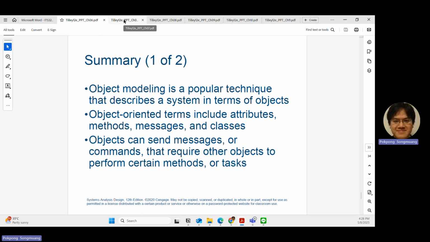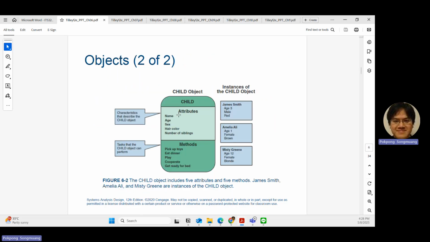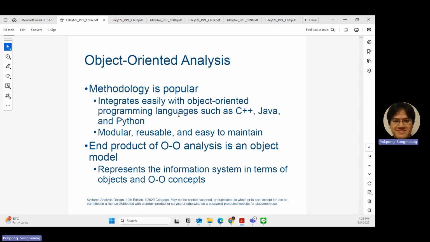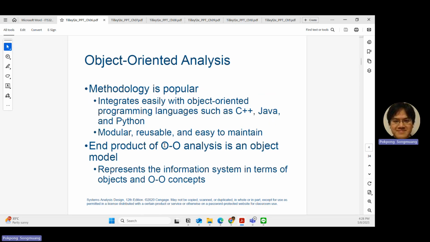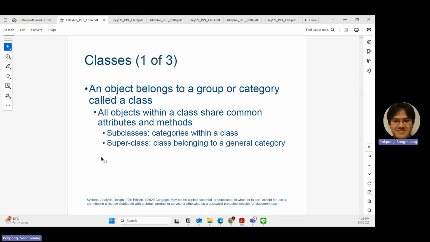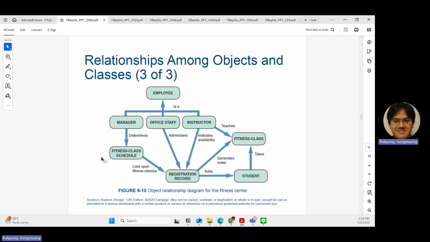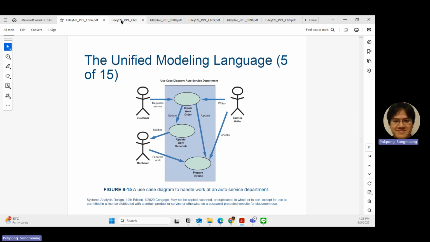Okay, you should understand all of the diagrams. Object-oriented analysis, the OO analysis, the class, okay, and superclass, subclass, and also the use case diagram. And this one is object relationship, okay. That's all for chapter 6.